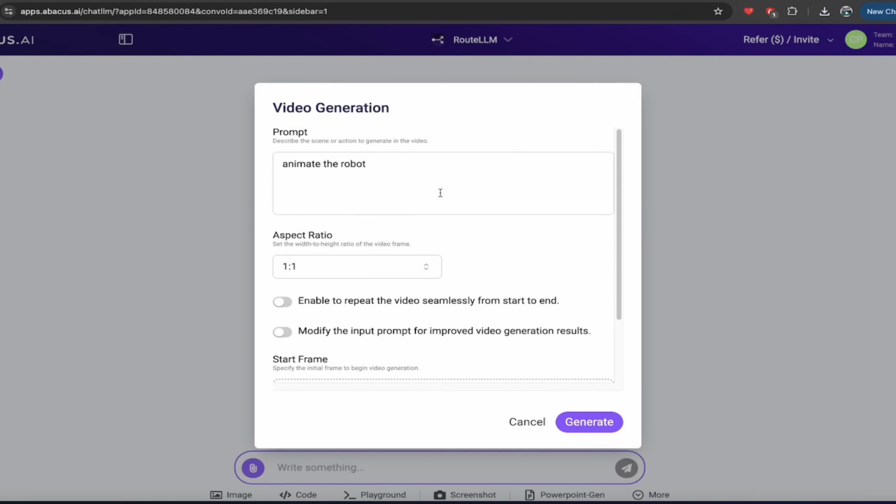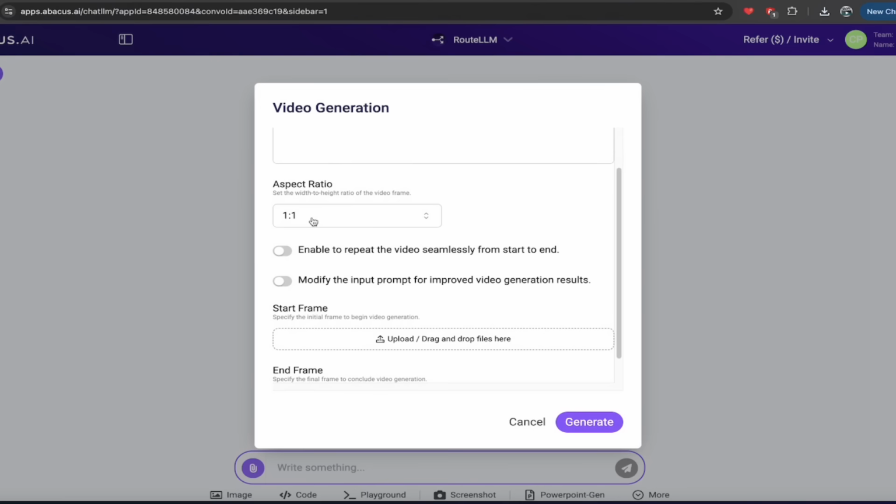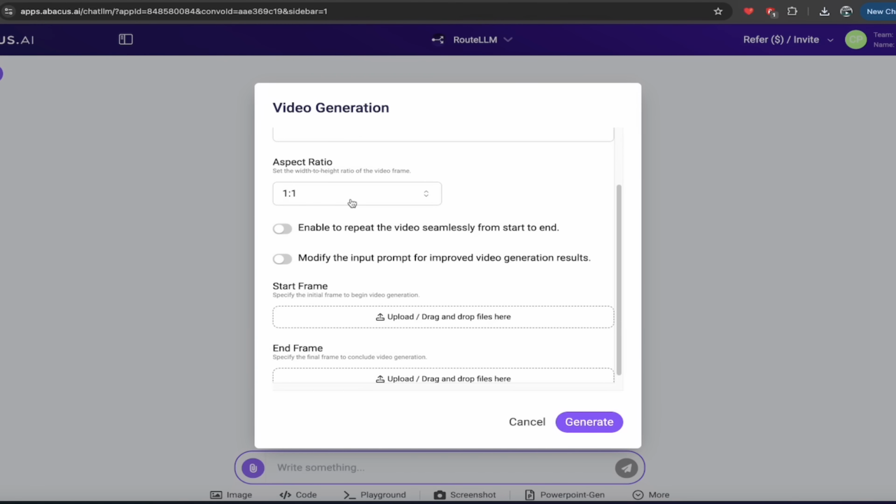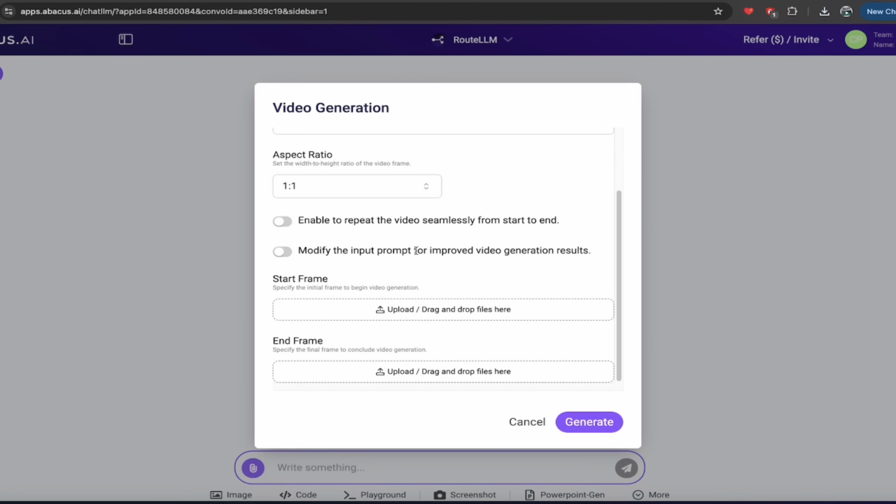Really, really good for that. So I'm just going to go ahead and type in animate robot. I'm not going to touch any of these buttons here, aspect ratio, looping, etc. But what I do want to do is adjust the start frame.